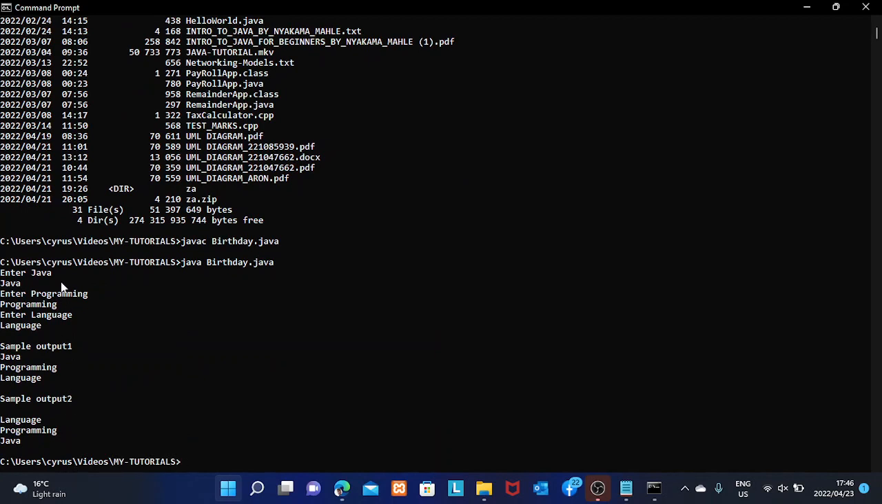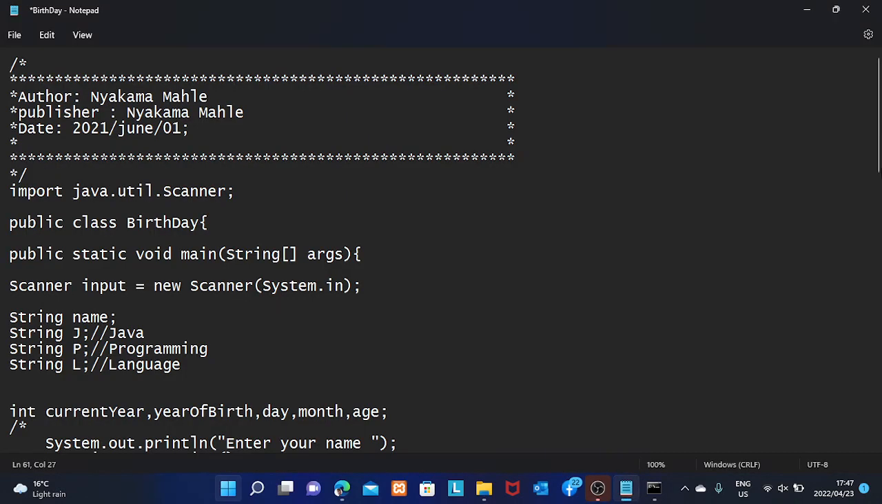You see, this is what's happening. Sample output 1, Java programming language. Sample output 2, language programming Java. So output 1 is displayed in this way, and then on sample output 2, I've displayed output 1 in reverse order. How wonderful is that? It's so exciting, guys. Sorry for that, but yeah, it's so exciting.